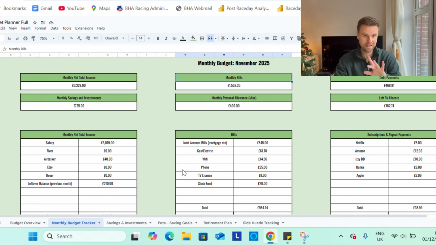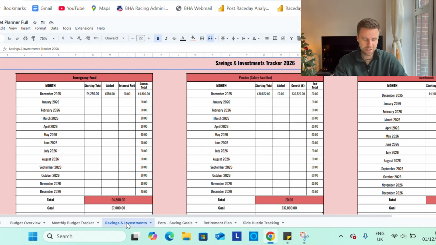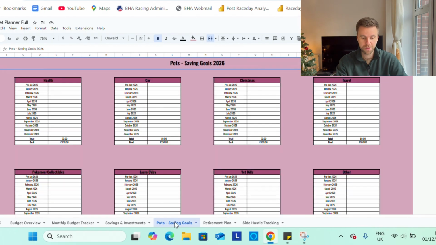So we'll come back to this tab in just a second, but just in case you haven't been here before, here's an overview of some of the other tabs I've got in here. We're not going to go into these in too much detail today, but just a very quick overview. I've got a savings and investments tab down here, which helps me track my savings and investments each month. I have a pot savings tab, which I'm actually looking to bring in 2026, so that I can help save money towards individual little things where money might not sit in my emergency fund, but things that I know that I'm going to need to save for, like Christmas, for example.